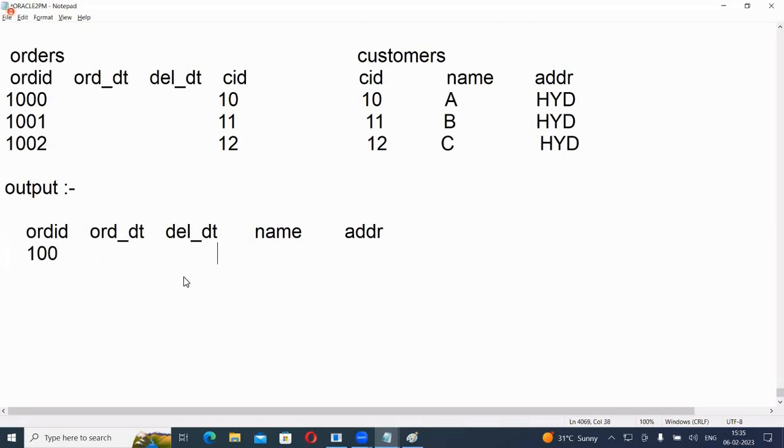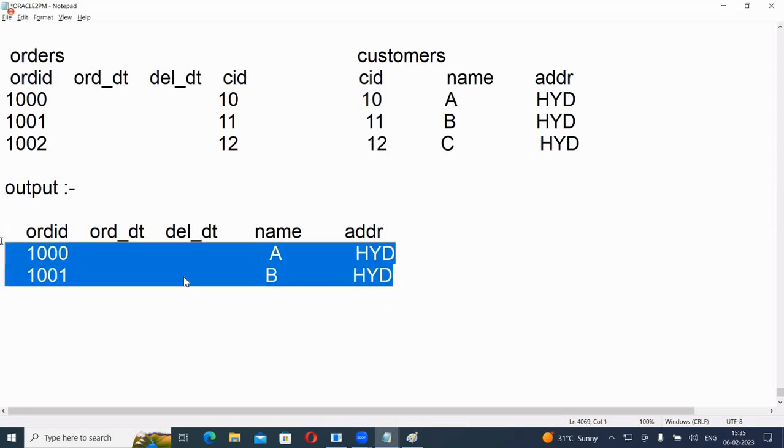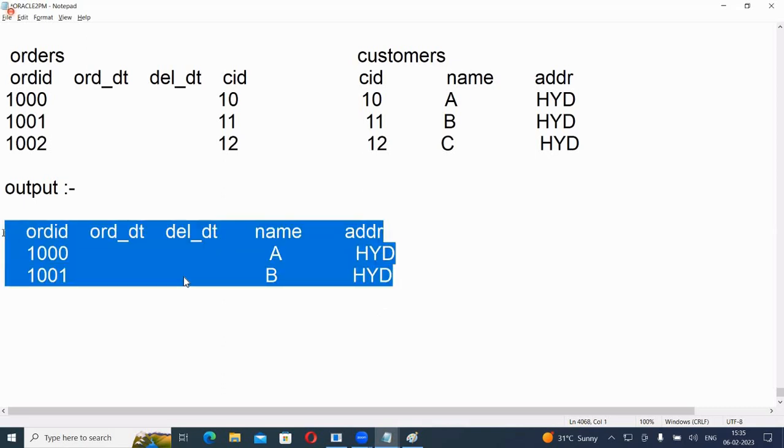This is the order. This order should be delivered to customer 10. What is customer 10's name? A. Then address is what? HYD. And this is order 1001. And this order should be delivered to customer 11. What is customer 11's name? B. Next address is what, sir? HYD. So if we give the data like this, now we can easily deliver the order to the customer.